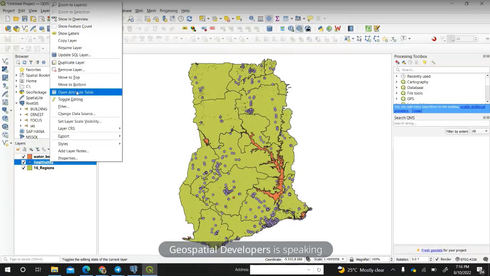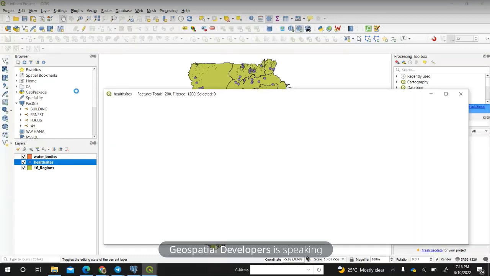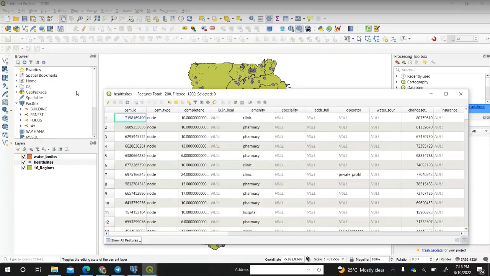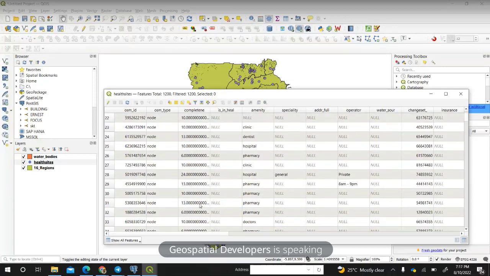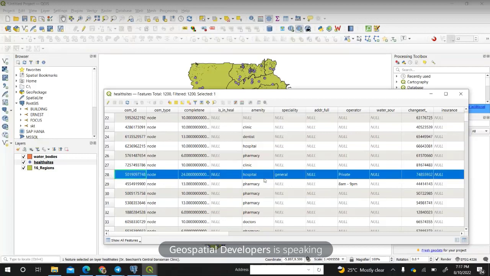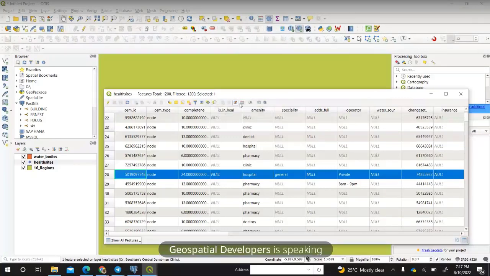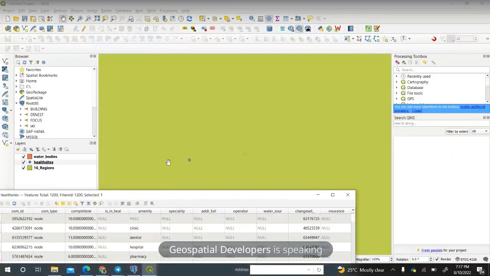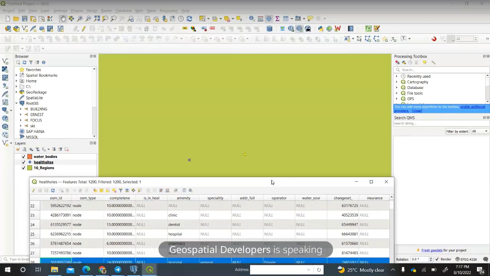Let's check our health facilities. Assuming I'm going through the attributes and I want to visualize this particular feature on the map, I just highlight that row and click on zoom to map selection. So you can see the feature being highlighted and centered on the map. Okay.